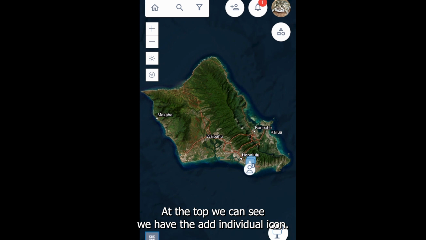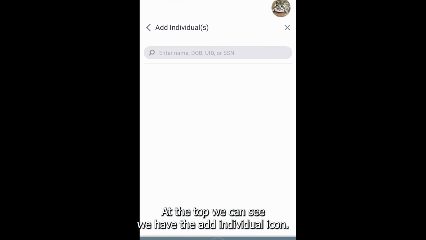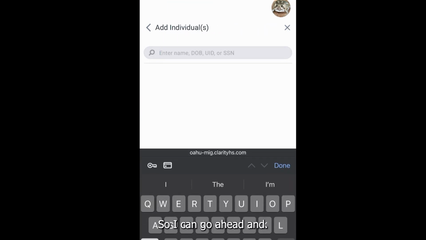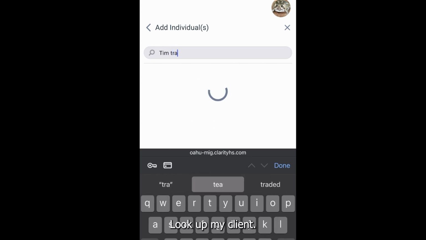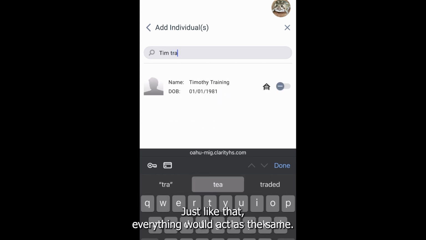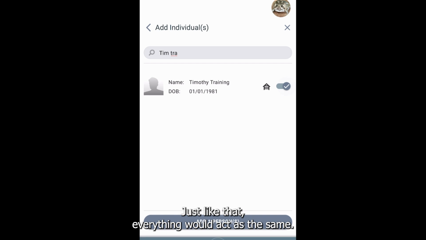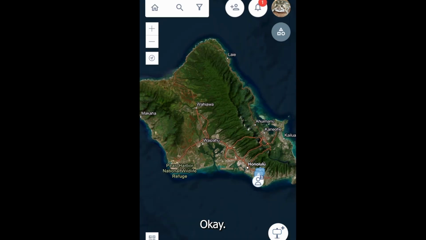At the top, we can see we have the add individual icon. So I can go ahead and look up my client, just like that. Everything would act the same.